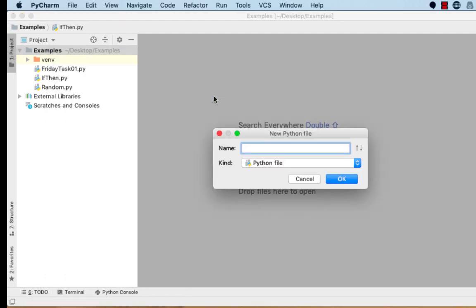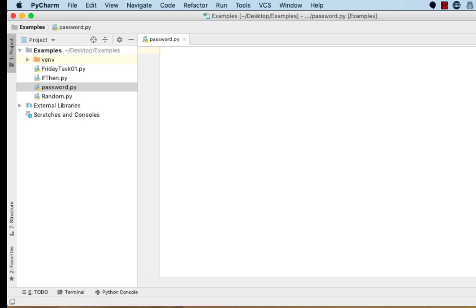If you're not using this IDE, I'm using PyCharm. I'll put a link in the comments below to the PyCharm IDE. We're going to call this one password and click on OK. Now the first thing we're going to do is put in a developer comment and we're going to place our name in there. It's good developer principles and etiquette to put your name in your code.